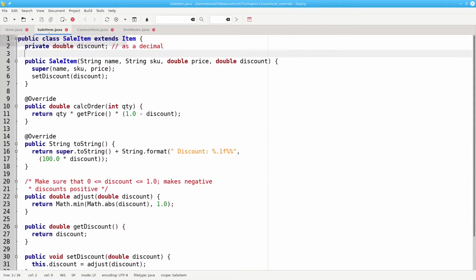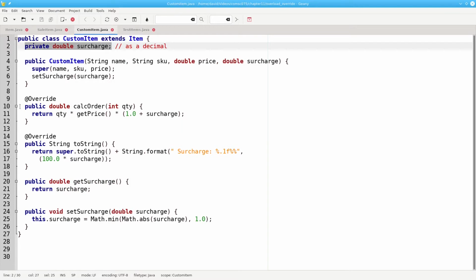Here it is in item, and in sale item, and in custom item.